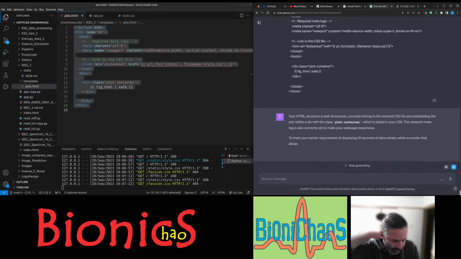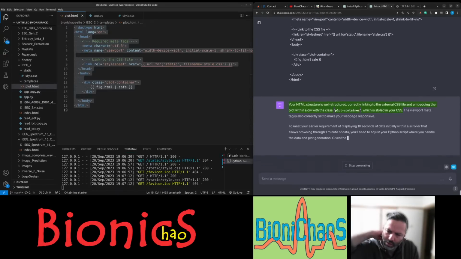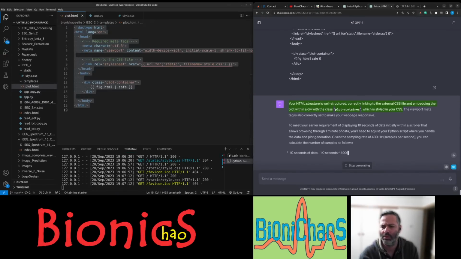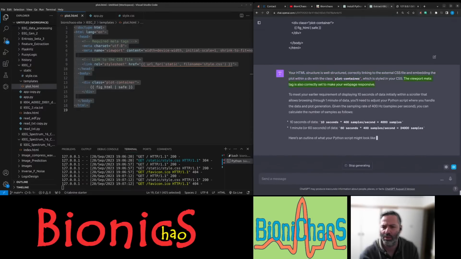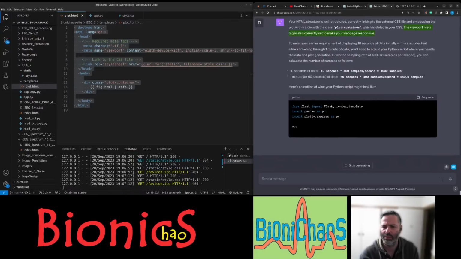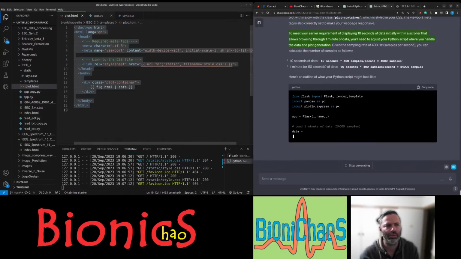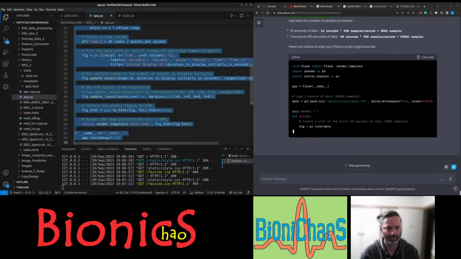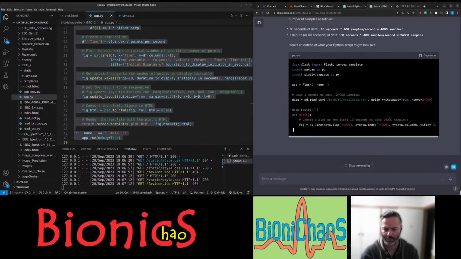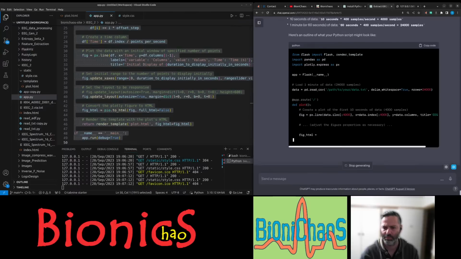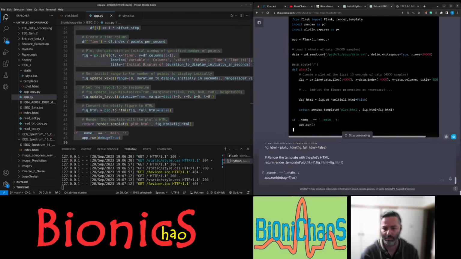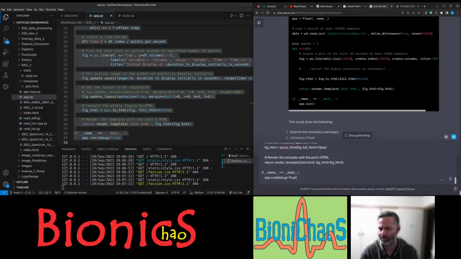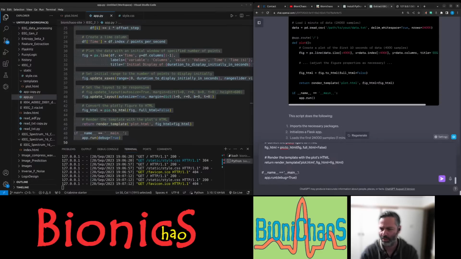Your HTML structure is well structured, correctly linking to the external CSS file and embedding the plot within a div with the class plot container, which is styled in your CSS. The viewport meta tag is also correctly set to make your web page responsive. To meet your earlier requirement of displaying 10 seconds of data initially within a scroller that allows browsing through 1 minute of data, you'll need to adjust your Python script where you handle the data and plot generation. Given the sampling rate of 400 samples per second, you can calculate the number of samples as follows. 10 seconds of data, 10 seconds times 400 samples per second equals.